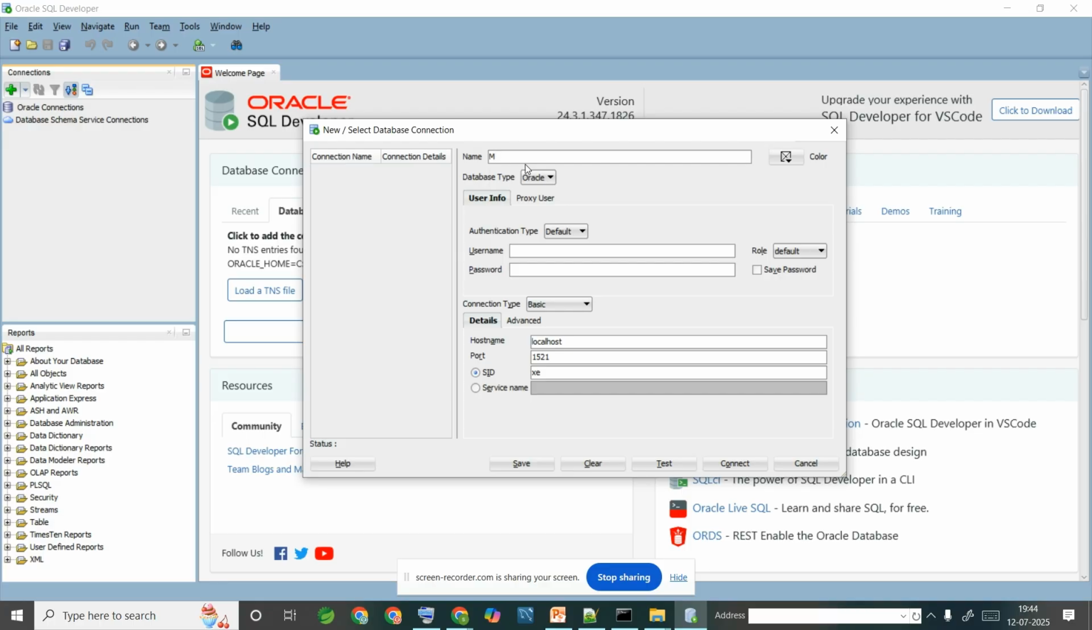I am naming it as MyDB. I am creating one new database. The database name is MyDB. Oracle, let it be default. Let it be default role. I want to create this MyDB database as a system DBA. For system DBA, the username should be sys.